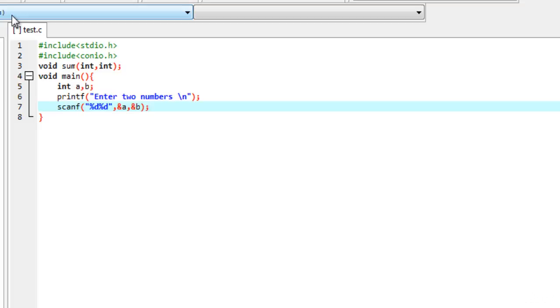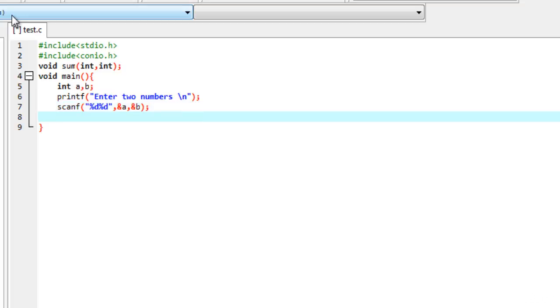Now I will pass these values to the function definition where we will add them up and show the user the result. To pass those values you have to write the function calling. To call a function I will write the function name, that is sum, then in brackets I have to write the parameters without using the data type. So I will write a, b and a semicolon. Now a function is called. When this statement is executed, the flow will go to the function definition of the sum function.